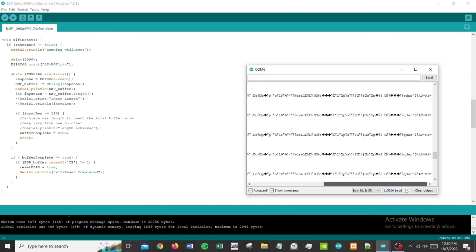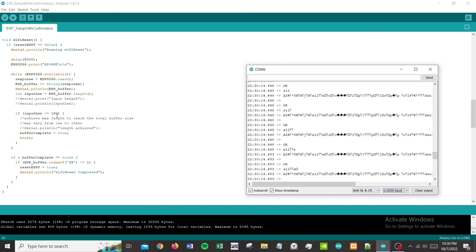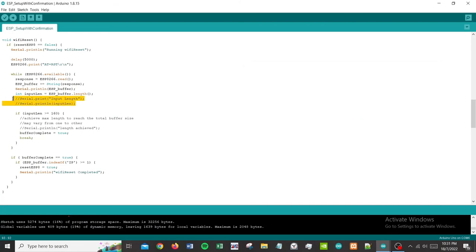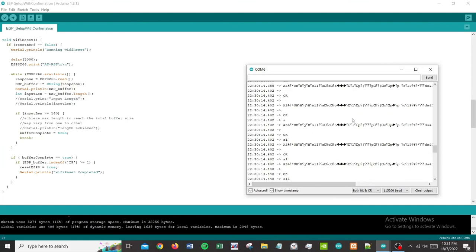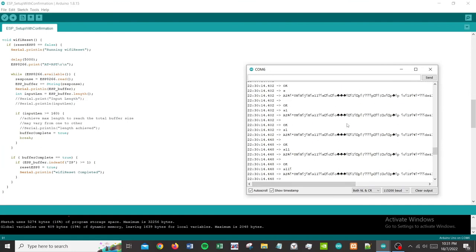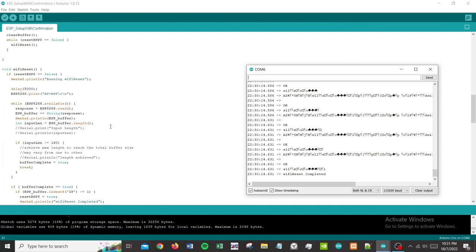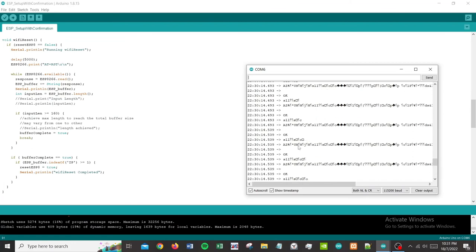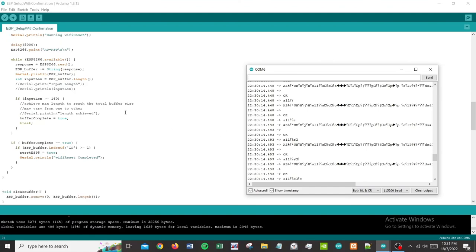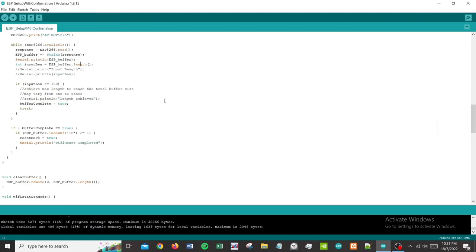Right, so how you can see the length, you can just enable these two lines and you will see the length, and when you see the length, you will know when you get the word IP. So when I get the word IP, then everything is completed. All right, so that is for the reset. Reset is slightly different because reset gives a bit of a longer response in comparison to the rest. The rest are mostly OK or just a few lines of codes.